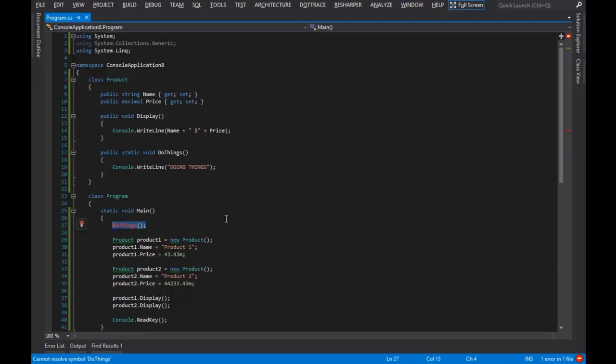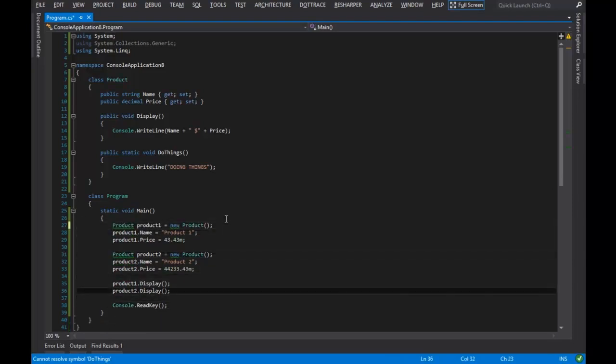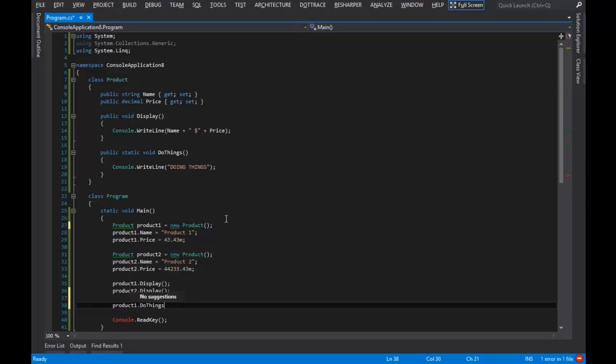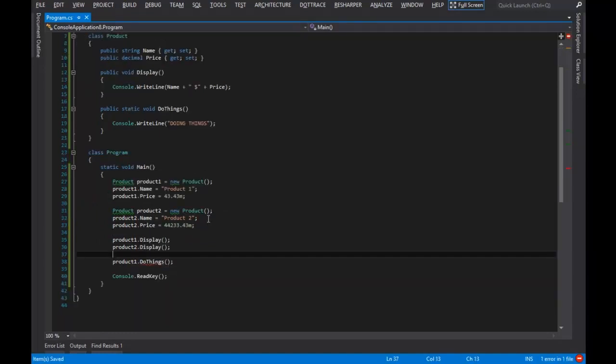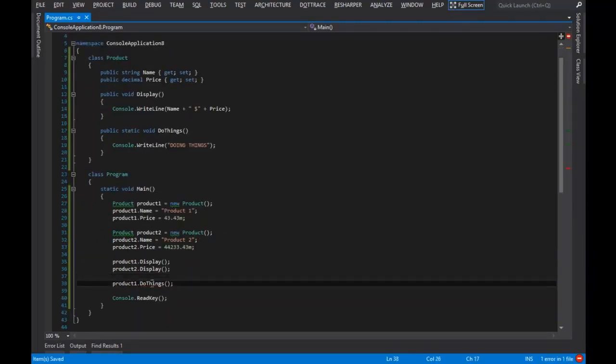We can't say product1.doThings. We can't do that either. The reason we can't do it is because I define static as the opposite of instance, which means that the doThings method is not carried around with every object that's instantiated.